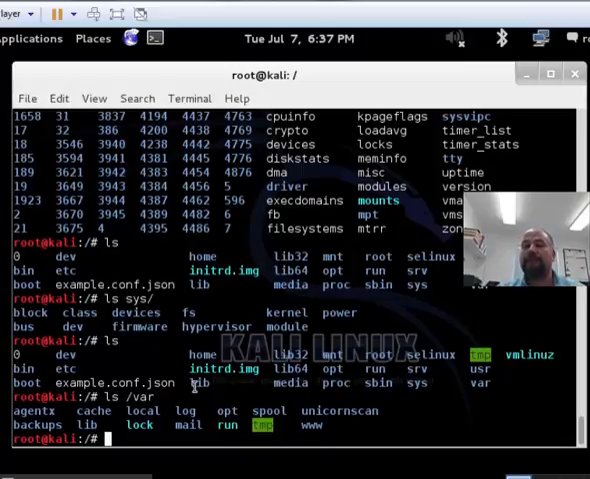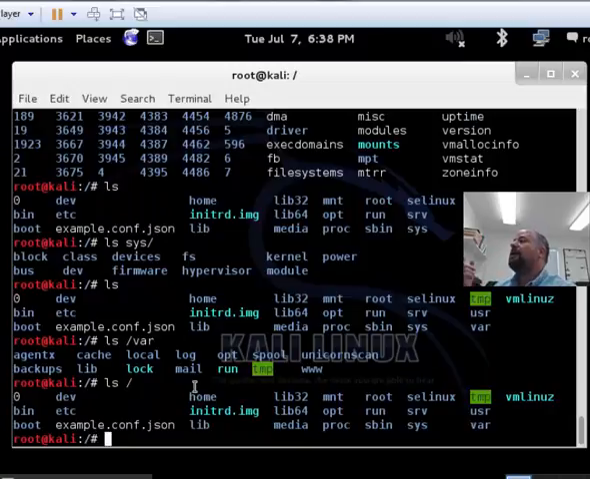Spool is for printing. Under Kali Linux, you'll notice www goes under there as well. So your web server is actually running underneath, the files are kept underneath var. And the last thing is vmlinux. That's a VM player thing. You don't need to worry about that. So those are your standard files that you're going to find under a Linux file system.